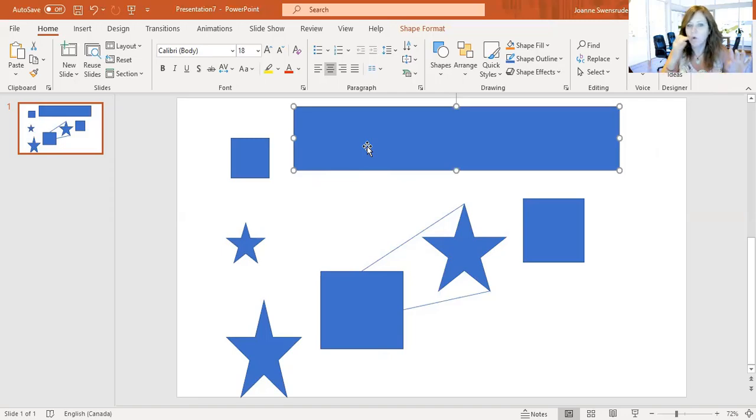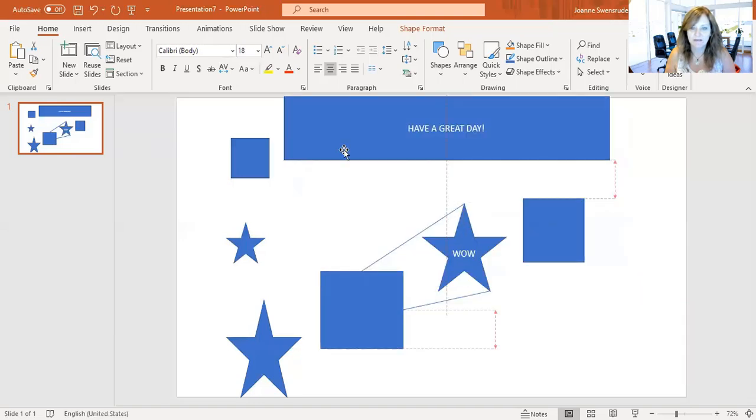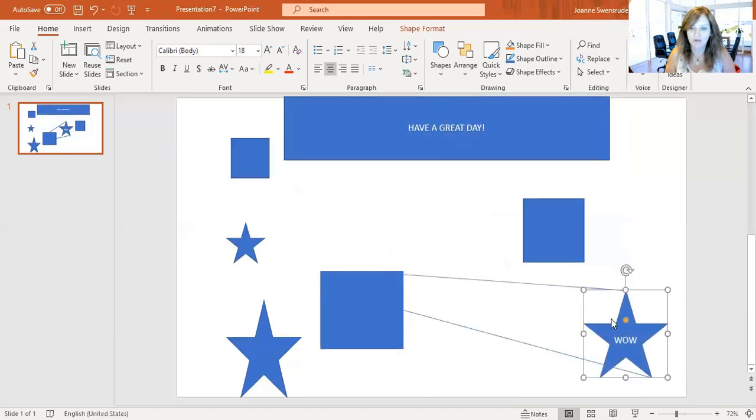This is so easy. You're going to not believe it. I'm going to click on it, and type. Look at that. Click, type. Isn't that amazing? So now when I move it, it's automatically a part of that object.